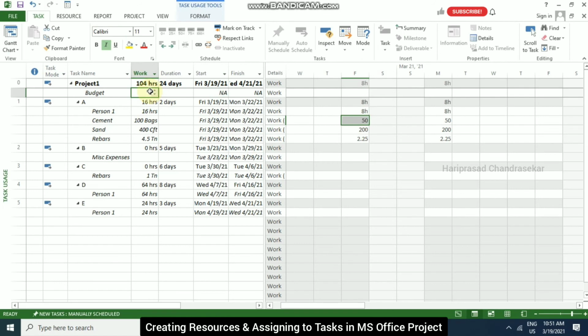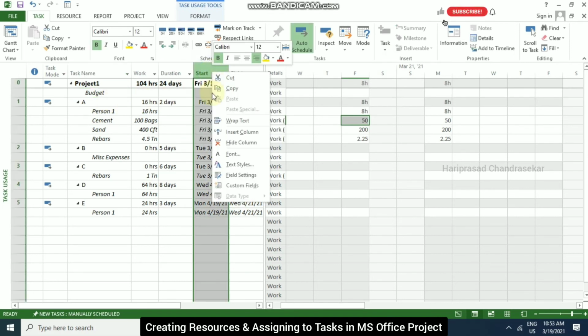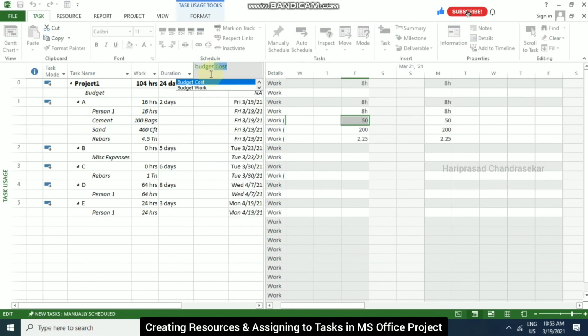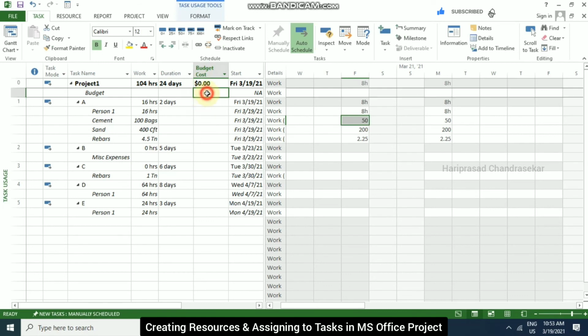First we have to put the budget, right? Then we have to put the materials. How is it? We can do it either way. For budget, you need to input one column. So I'm going to right click and then insert column. You need to select budget cost. Then you can input the value.